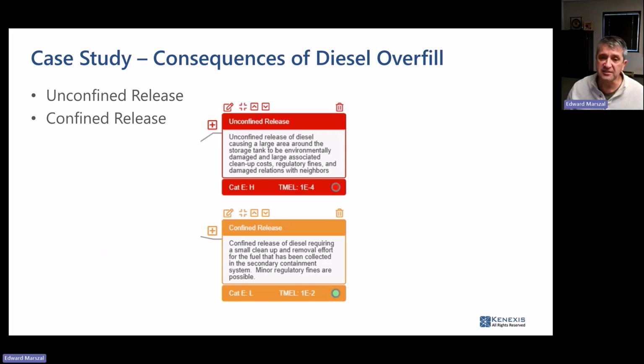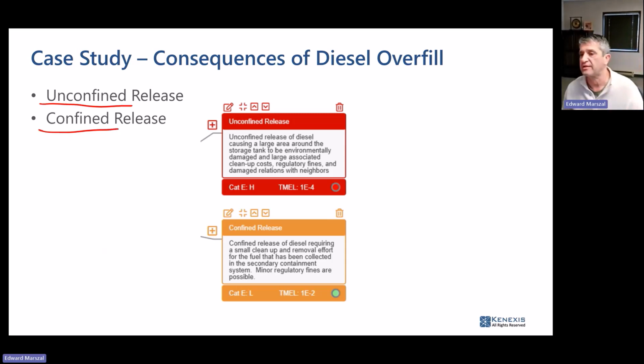Now, the next thing we're going to do is look at the consequences. Just because I have a diesel spill doesn't mean I'm going to get a multiple fatality event. It doesn't mean I'm going to get millions of dollars of EPA fines. So for this specific example, what we did was we looked at two different consequences. We looked at an unconfined release and we looked at a confined release.